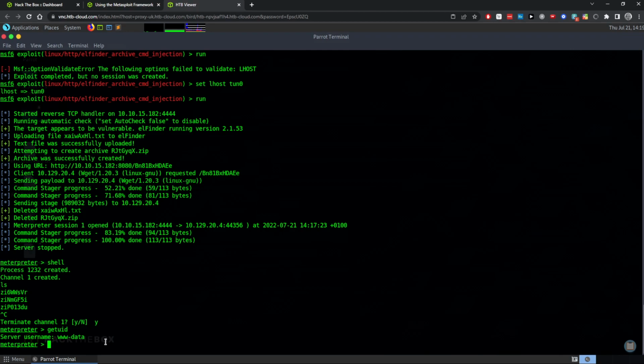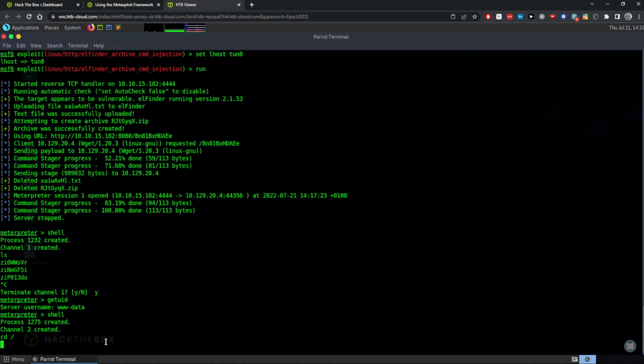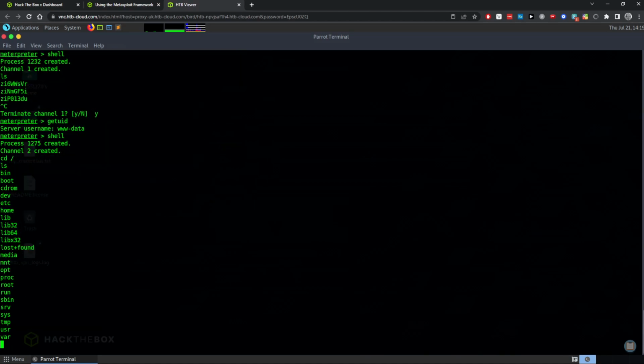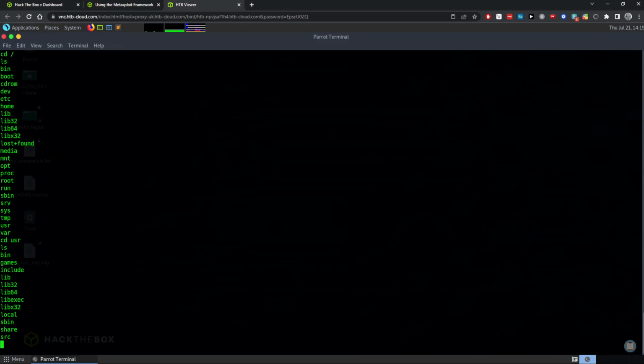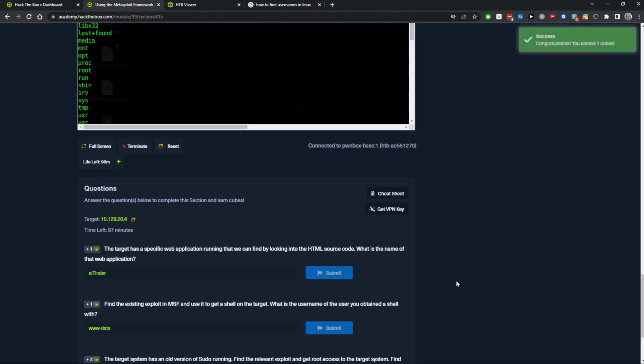Well, I mean, let's go into shell. And if we want to find usernames, change directory to a root maybe. And then we have here, maybe under user, I think you can just do whoami. Yeah, www-data. I don't think that's going to be right. It is right. There you go.